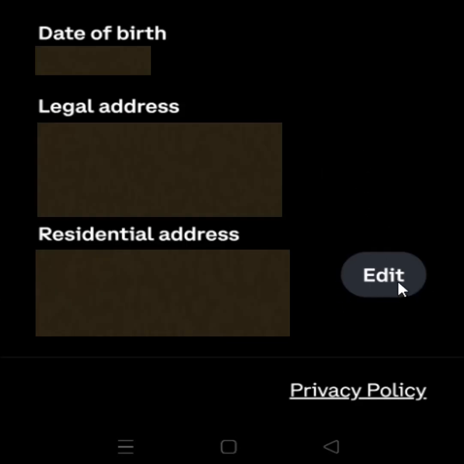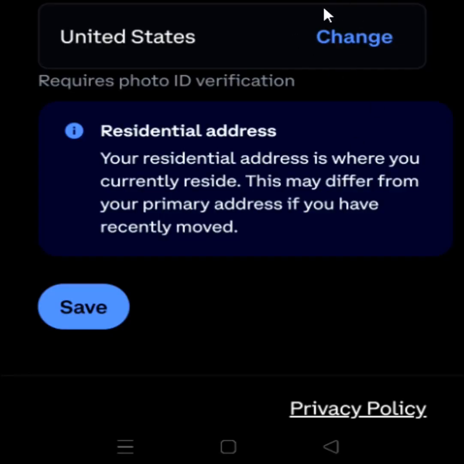So for the residential address, you click Edit, go through and fill out the boxes to make the changes that you need for your residential address, and then click Save at the bottom.